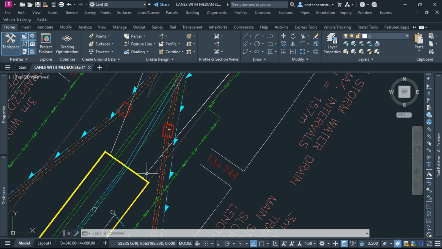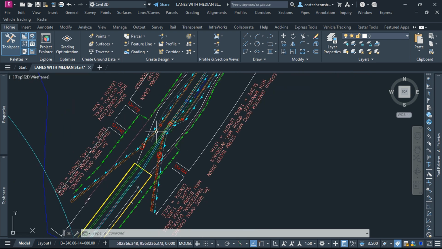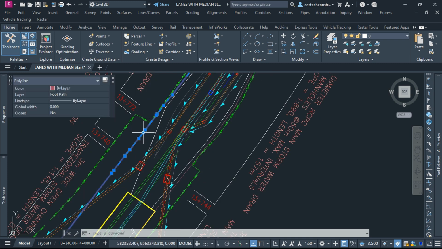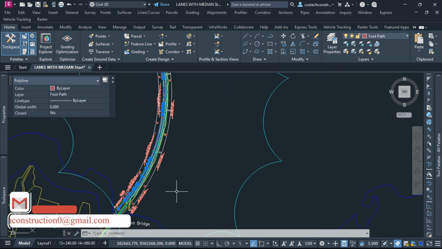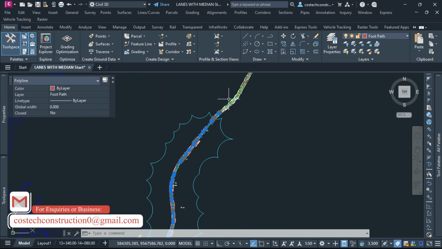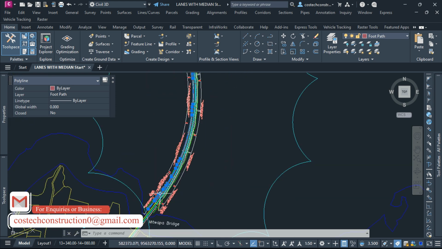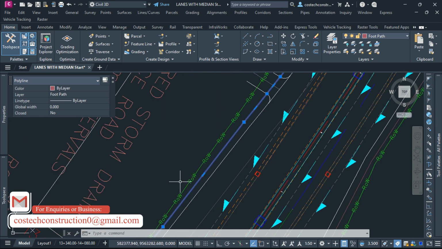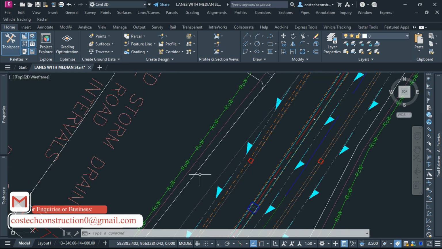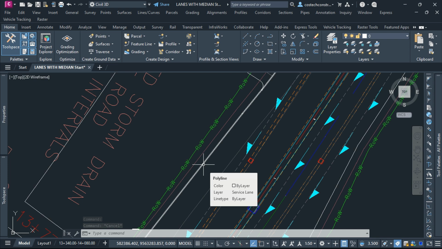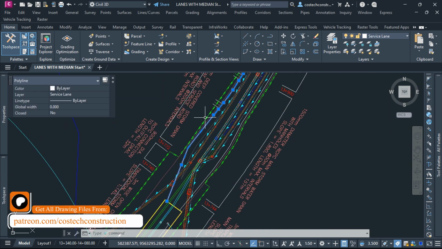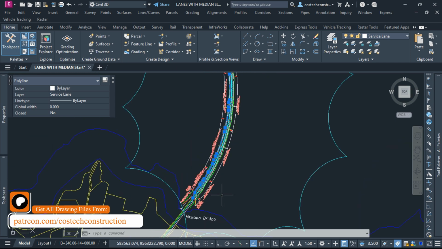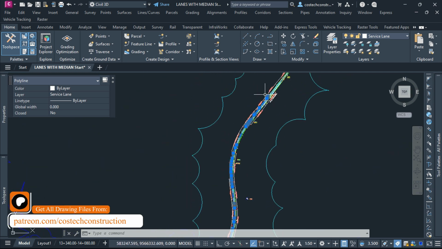If I zoom at this area here, I have already created the polyline for this design. This will be our left footpath. It is a polyline under the layer of footpath. It starts here, goes all the way up to this point here. We have our service lane offset defined from here. I can select it and notice that it spans from here up to this point here.